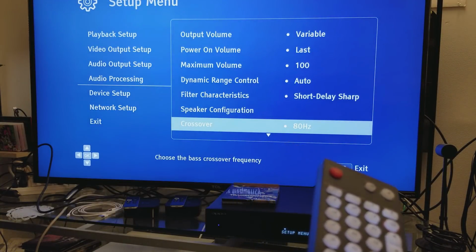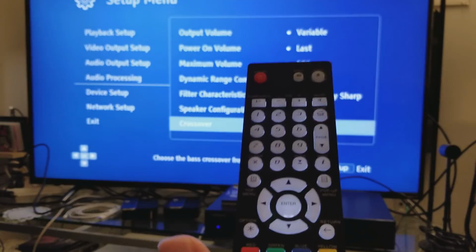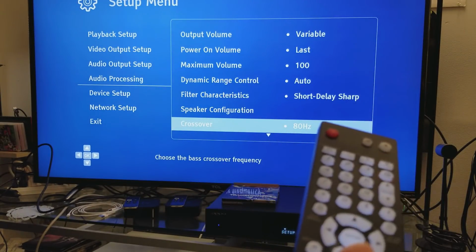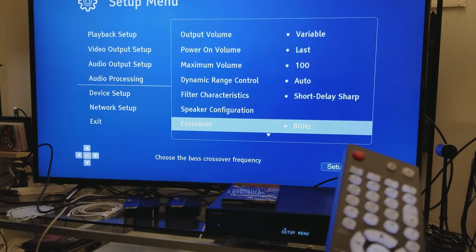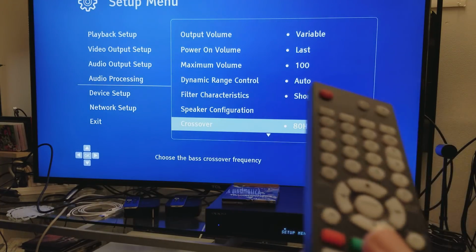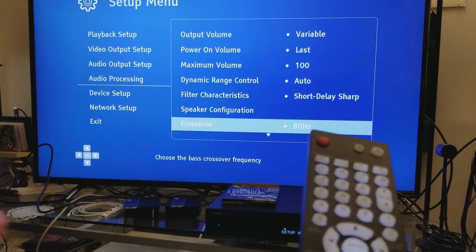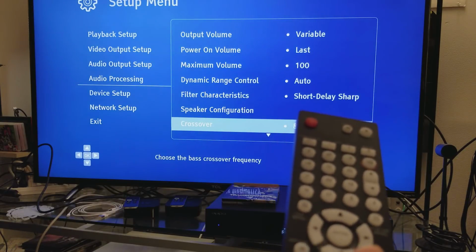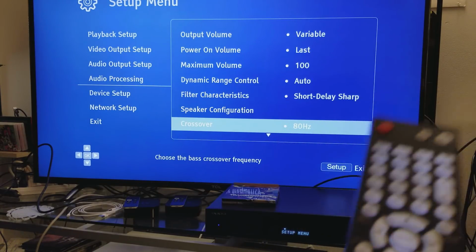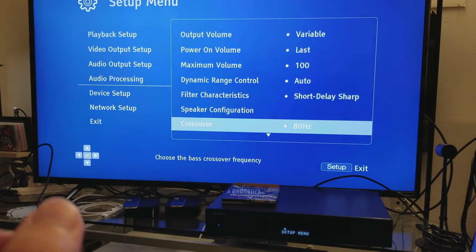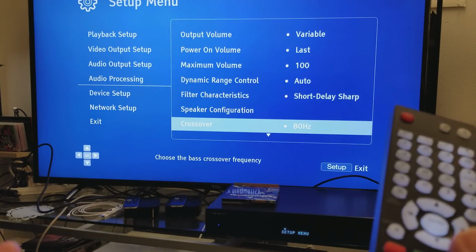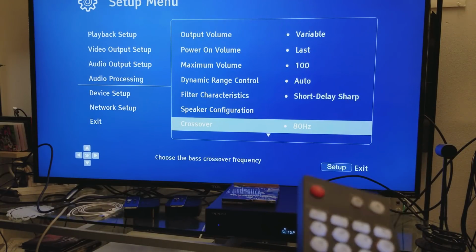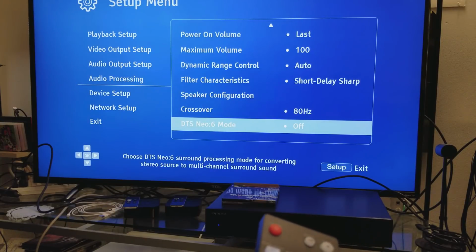You can also choose a crossover of 80 hertz. I would always recommend to keep it on 80 hertz because 80 hertz will give you that THX certified low bass. And that's what you want, as much low bass as possible. So when the bullets are flying by, you're going to feel it. Or if the airplane is flying by, you're going to hear it moving across and feel it because of the low bass. You know what I mean?